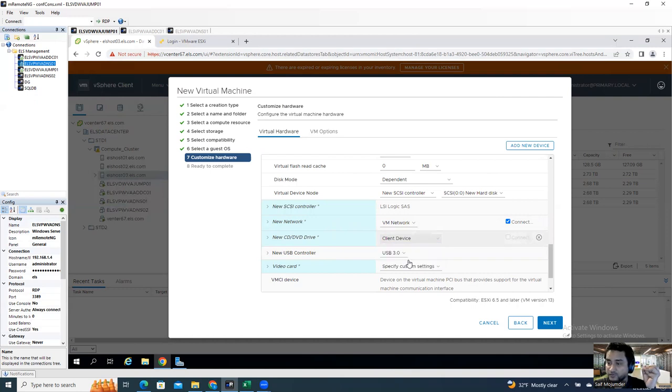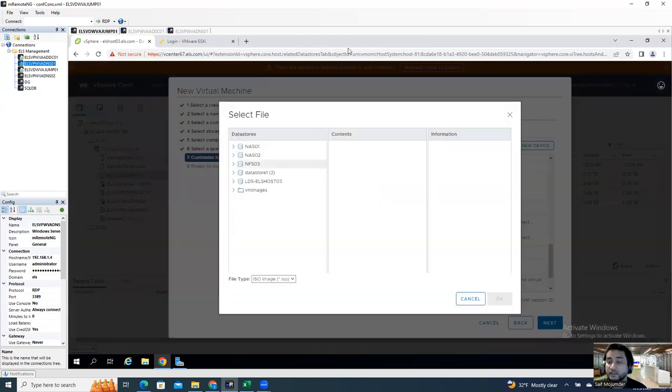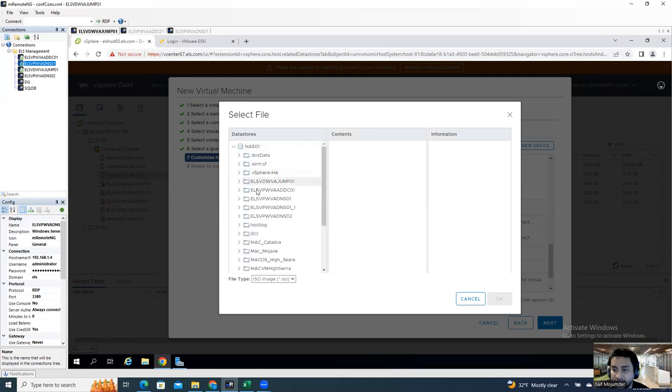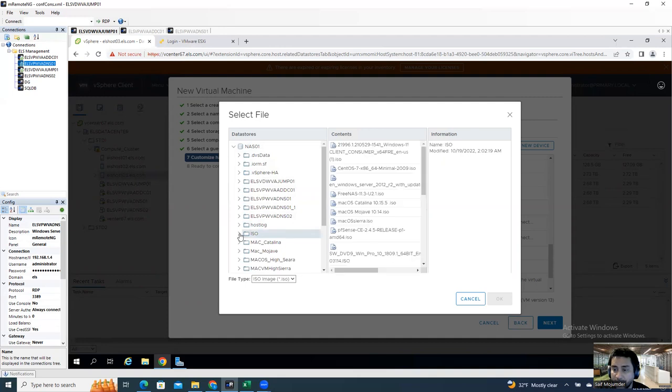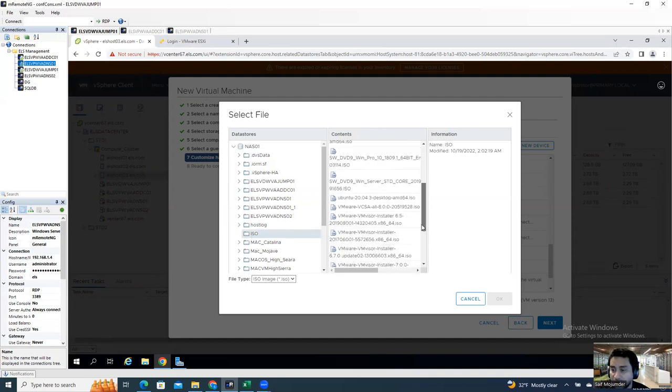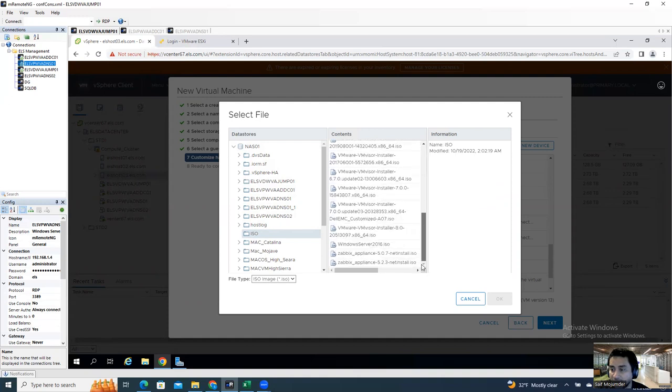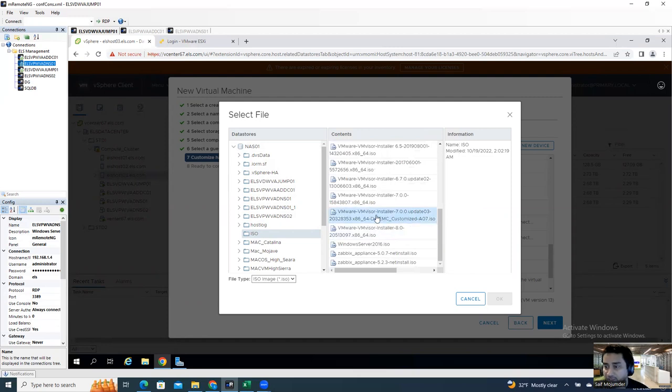So go to the data store ISO file, and then it will take you to your storage. Which storage has your data store? I have here NAS, under NAS01. If you expand it, you're going to see the ISO folder. I created the ISO folder, and I have already uploaded the operating systems here. You see, I have a lot of ISO files here. I uploaded them previously, so I'll show you how you can do that.